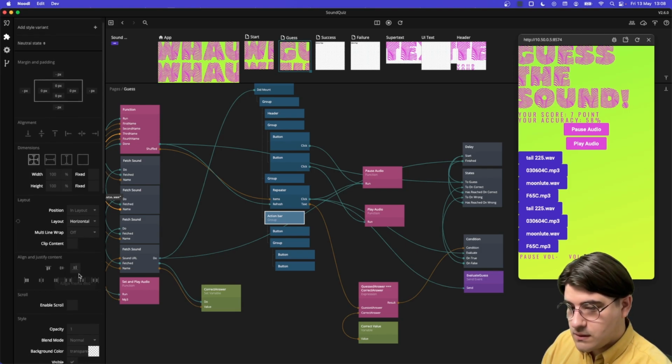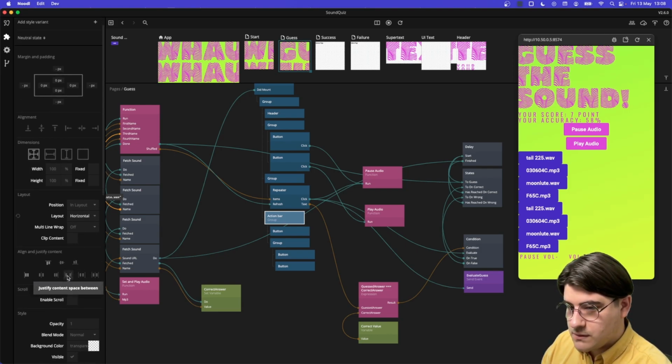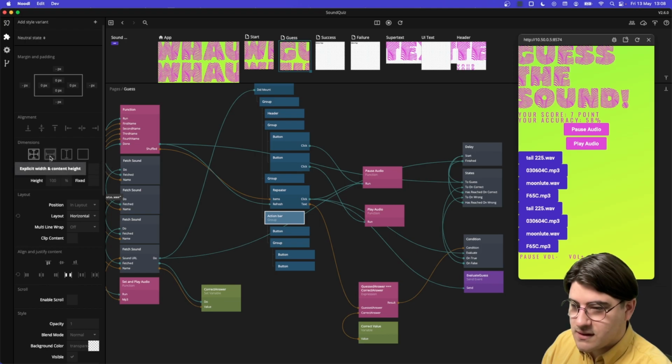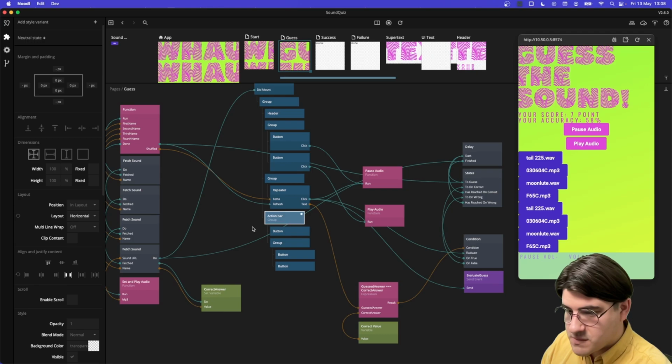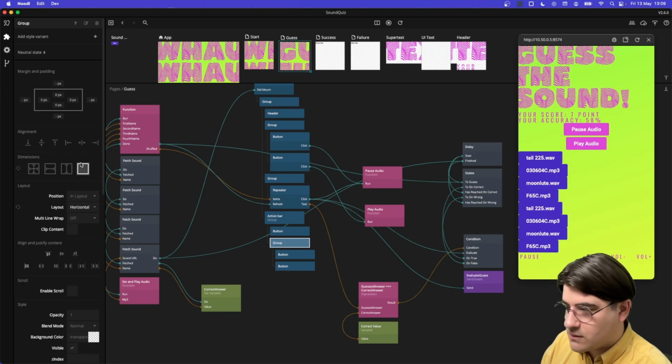So, how do we want to space it? We want to space it, justify content, space between. No! Okay, it didn't work. Let's see here. Why didn't it work? Justify content, space between, layout horizontal. This is big enough. Oh, it's because of this. Okay, so there we go.